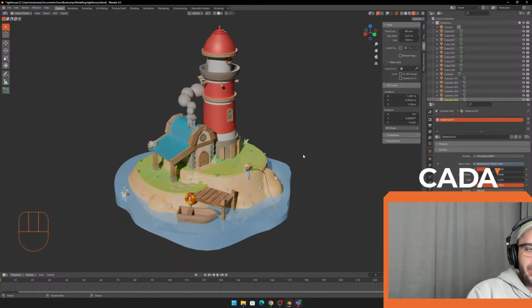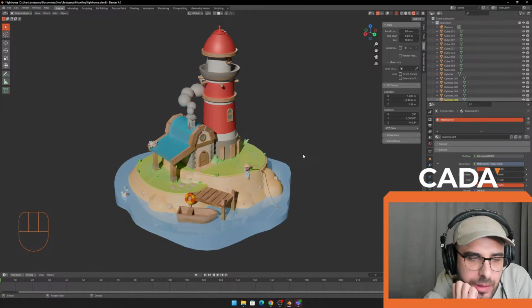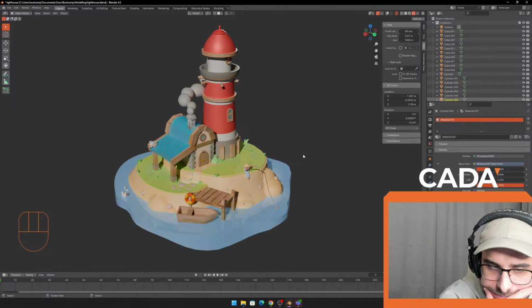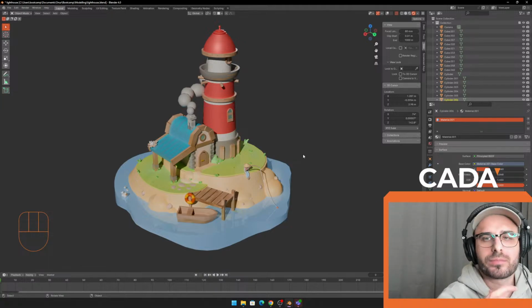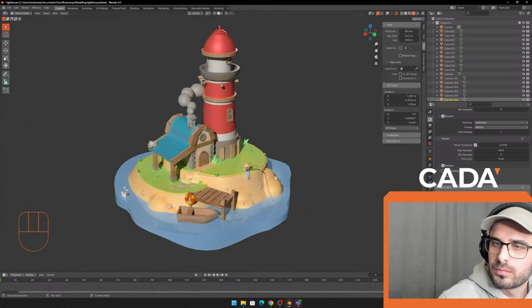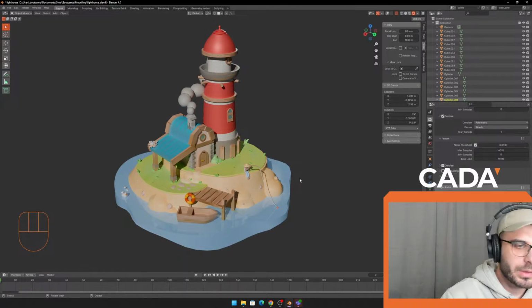I keep getting weird joins with the rocks. I don't know why. Can you describe it a little bit? More joins like... it's triangulated. Okay, hold on.